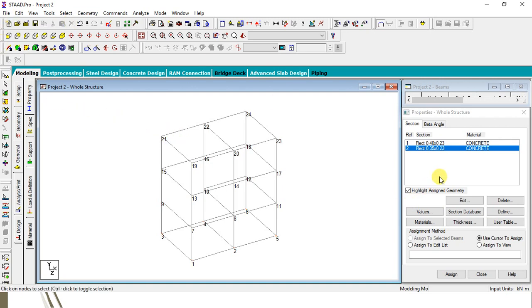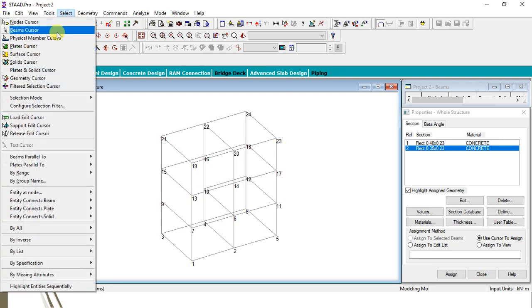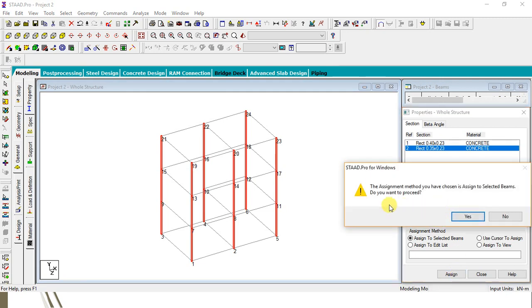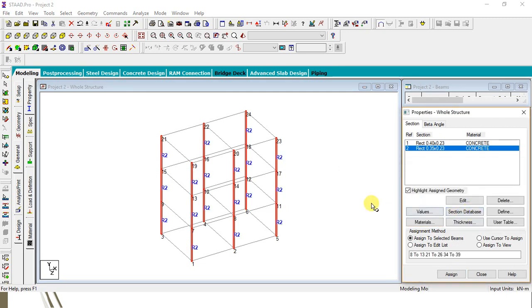Or to assign all the vertical columns, or to select the column, in the last lecture we have seen that beams parallel to y direction. So all the beams in the y direction will get selected. Then just assign it, assign to selected beams, and it will get assigned. Do you want to proceed? Yes. Right. So now you can see here the cross sectional size of 230 by 350 mm will get assigned to all these vertical columns.